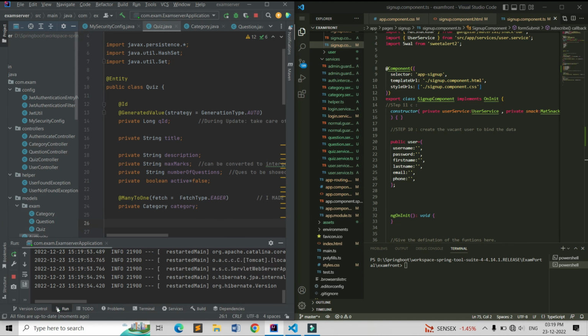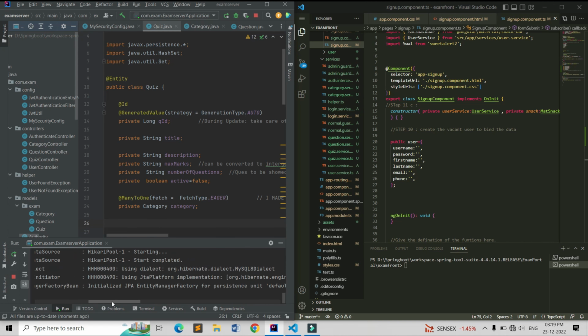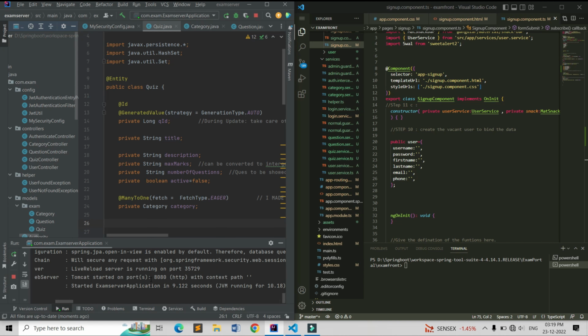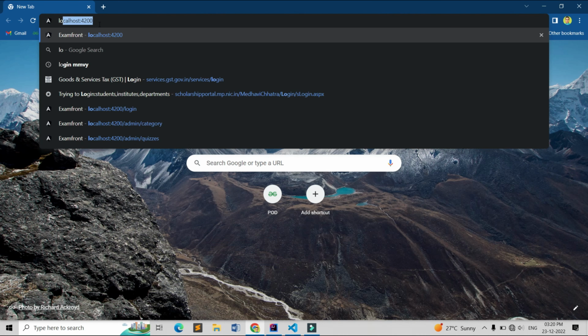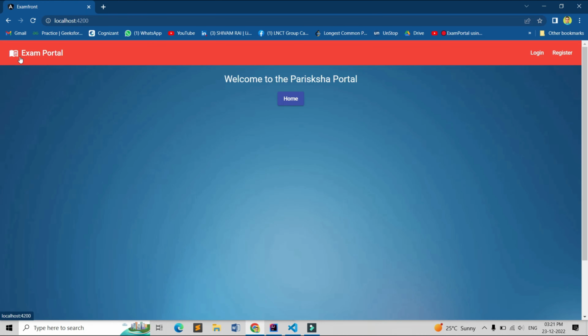Let's start this project, and we see it is running on port 8080. Similarly, we are going to start the front-end application. So let's run it, and it will start on port number 4200. We need to fire that port over here. Yeah, now it has successfully started at port number 4200. So let's open this port number on our local browser, localhost 4200.